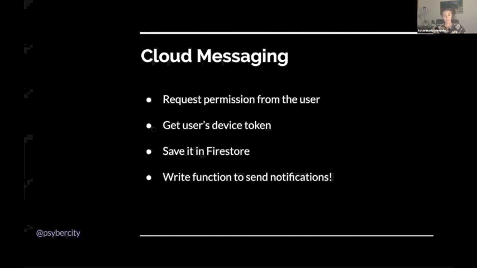Then you need the user's device token. So this request of permission is going to get their device token. Then you're going to save the device tokens in Firestore so that you know which devices are subscribed to the notification, and then write a function to send these notifications.